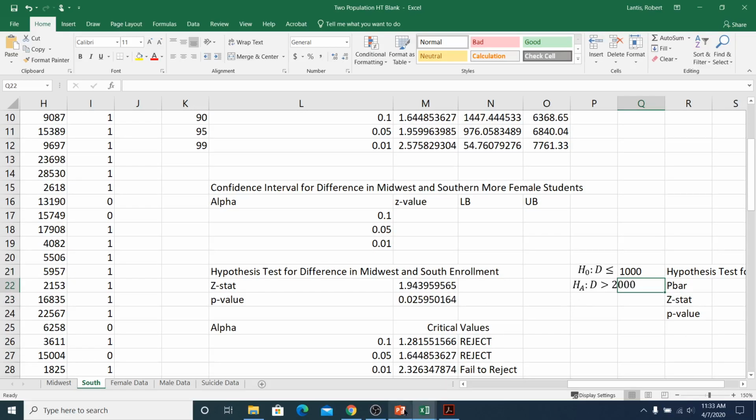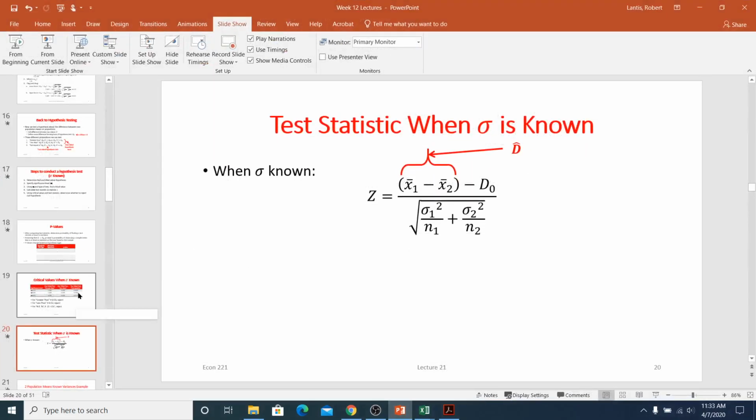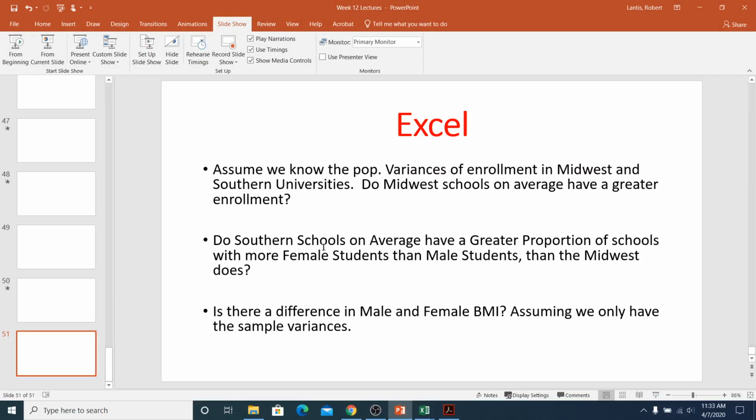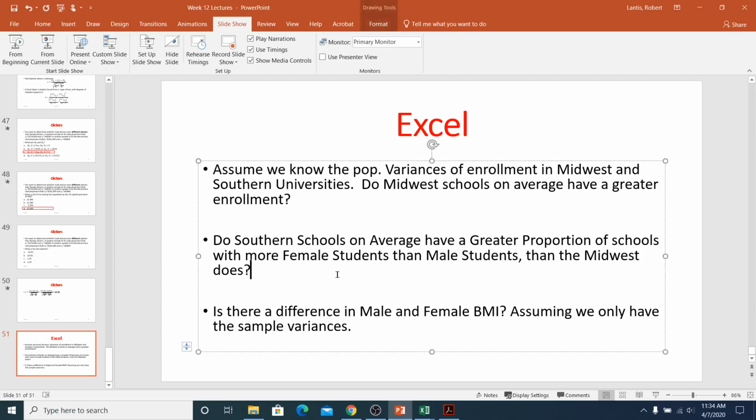So the next type of example we had was, I'll go down here. Do Southern schools on average have a greater proportion of schools with more female students than male students than the Midwest does? Okay? So we had a right tail test here. I'm going to change this one to say it's basically the same thing. You could also think about this as, does the Midwest have fewer, or less than? So we're still going to define this as Midwest minus the South. If the Midwest has fewer, is that difference less than 0?